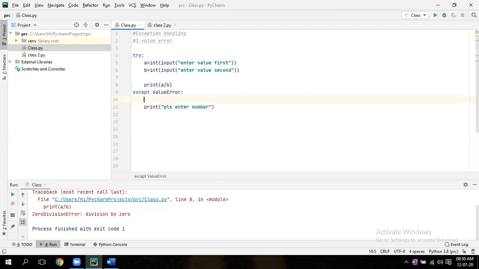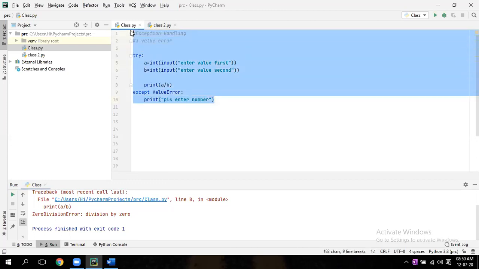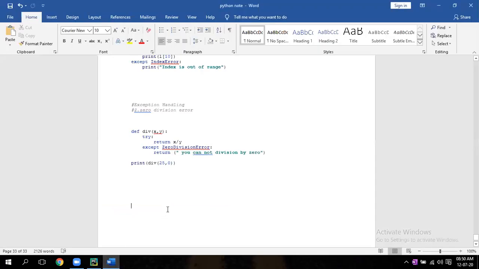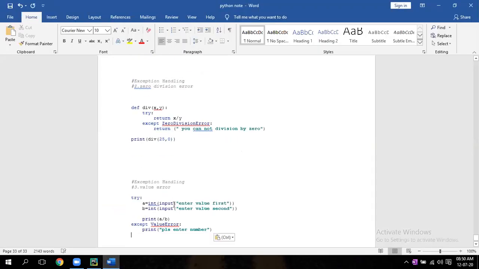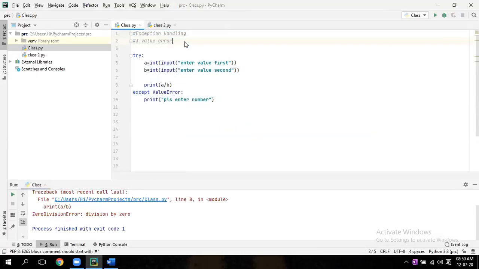Now write the fourth one. In the heading, you write fourth. You have saved this one, value error, we save it first. Have you saved? Yes, sir. Now write multiple exception. The fourth one is multiple exception. In this case, we can handle more than one exception, right? Yes, sir.